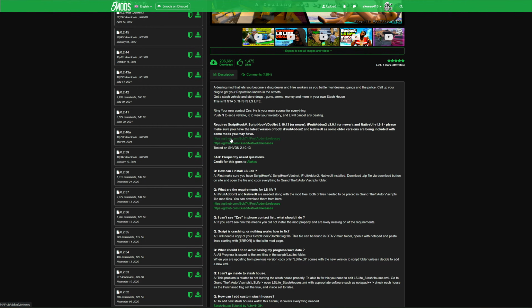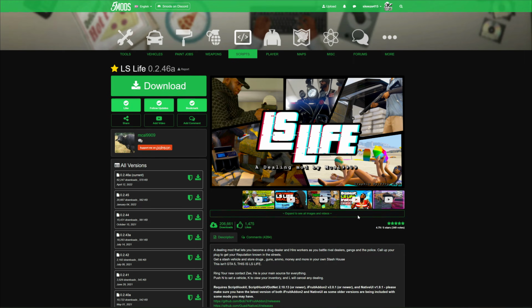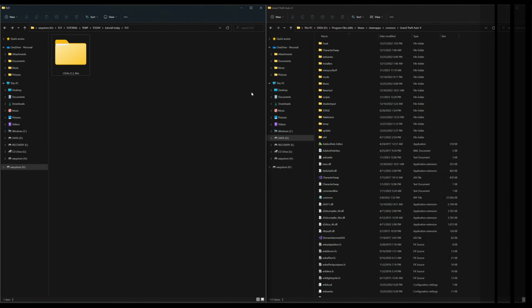All right, so once you have finished reading the description, you want to come up here where it says current, whatever version the current one is. You want to go to the current and select the green arrow to download. All right, once you have your requirements installed and you have your LS Life downloaded, it should look something like this.